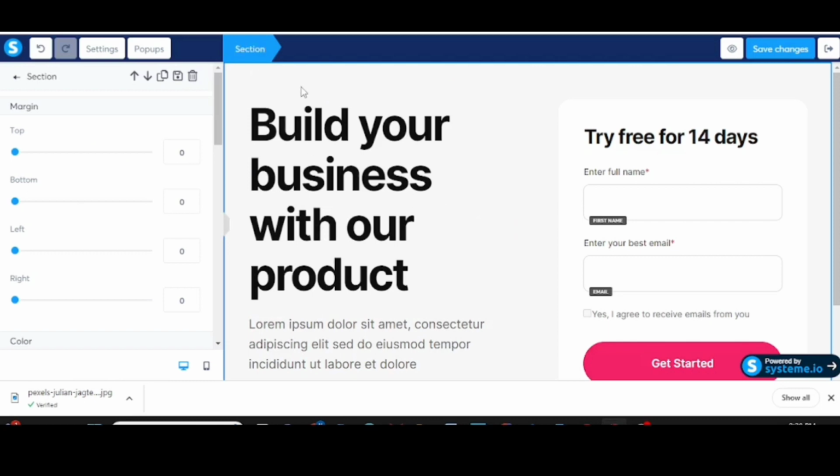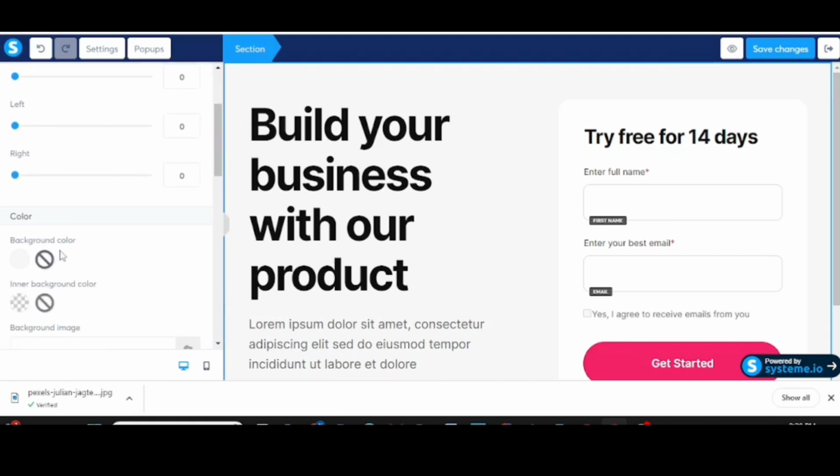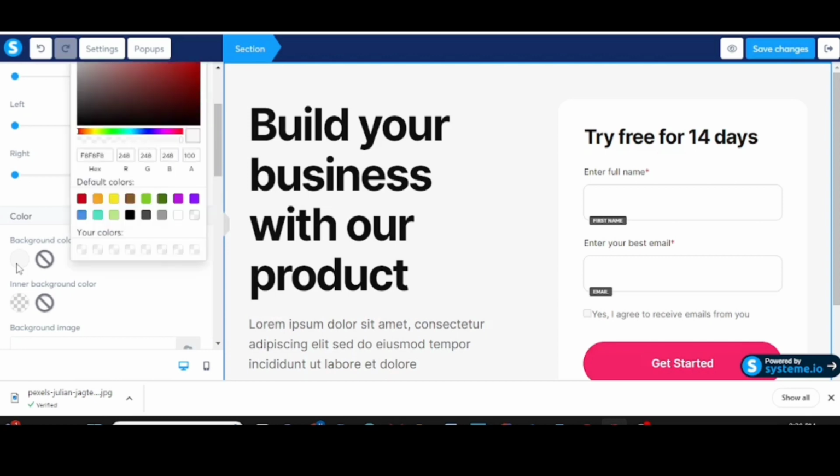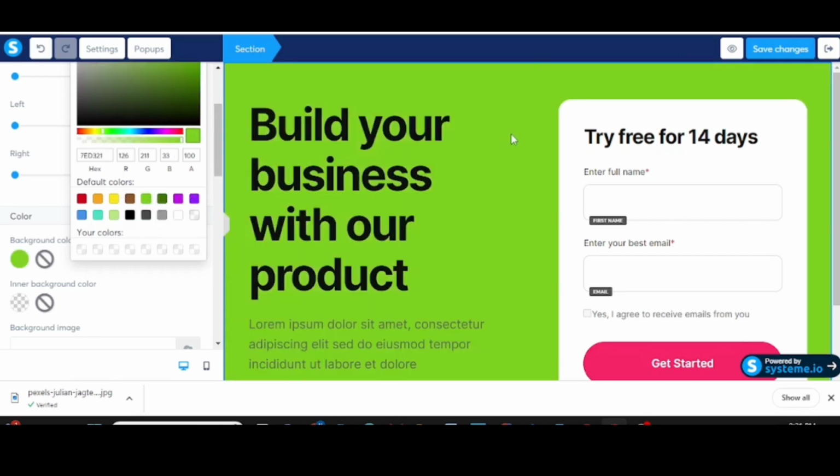So I'm just going to click that area, and to the left you want to scroll down. You see background color. You want to click on that and you can choose whatever color you like. Just for the sake of this video, I'm going to choose this green, and you see there the background changes.